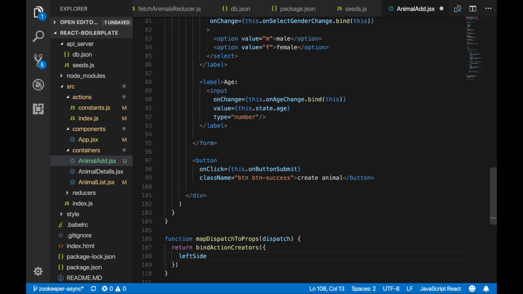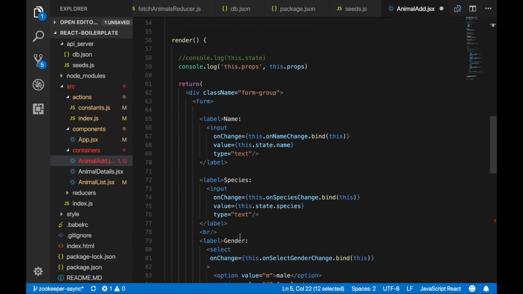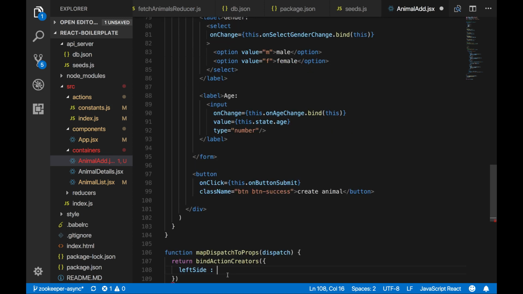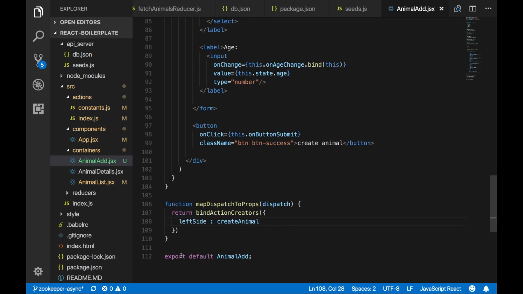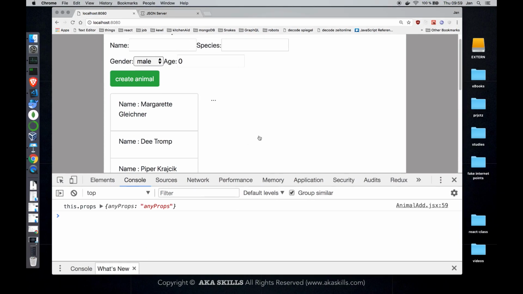I will name it left side now, and on the right side is what I want to bind it to. So on the right side, I want it to bind to createAnimal. So the left side will be the name. Let's check what this brings. But before we go this far, let's see what this brings us. I think it could lead to no error.